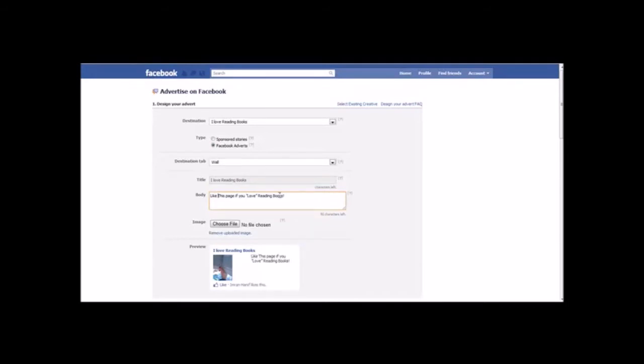So as you can see, the word "like", I've put speech marks on it, and this will basically make it stand out more. Okay, or you can put something like, if you love books, like this page, something like that. Again, something that people can relate to.